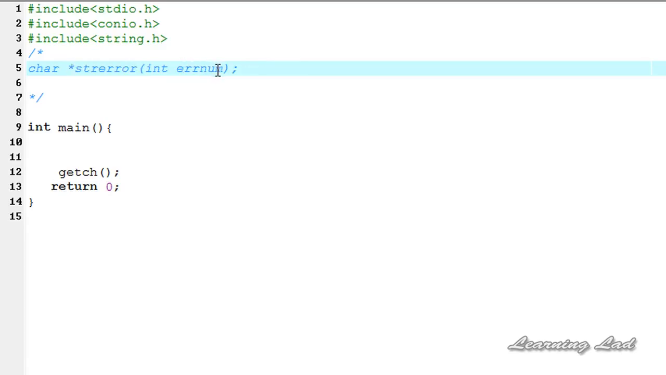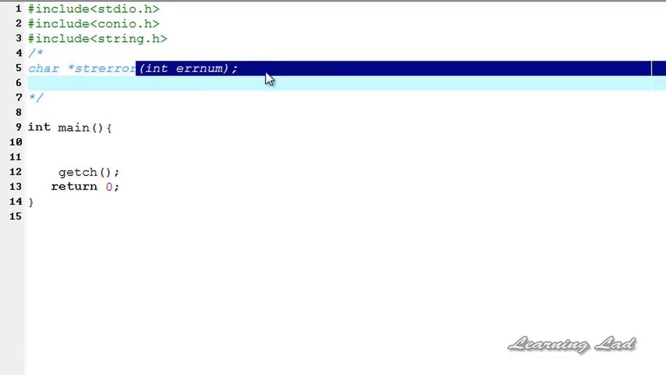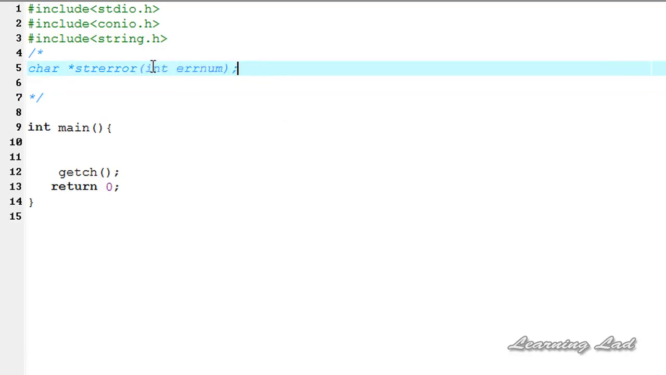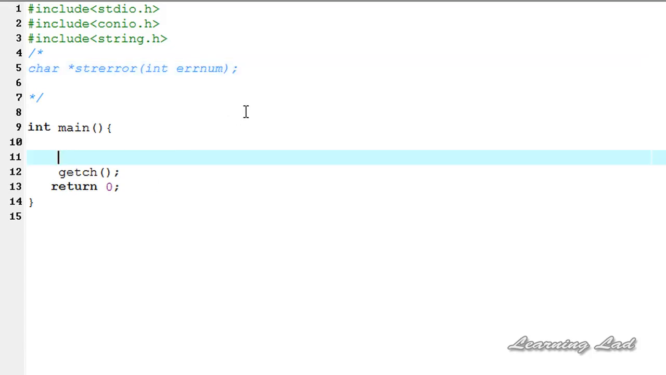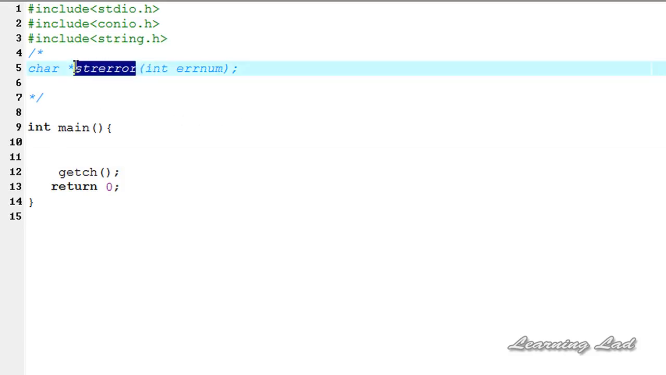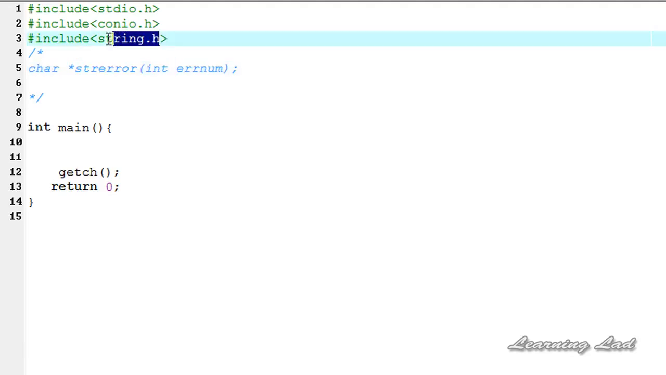So we need to pass the error number as a parameter, and it's gonna return the message, or the implementation-defined string, associated with the value of this error number. In this tutorial, we're gonna see how we can use it, and also what the error strings associated with some error numbers are. To use this strerror function in your program, you need to include the string.h header file.